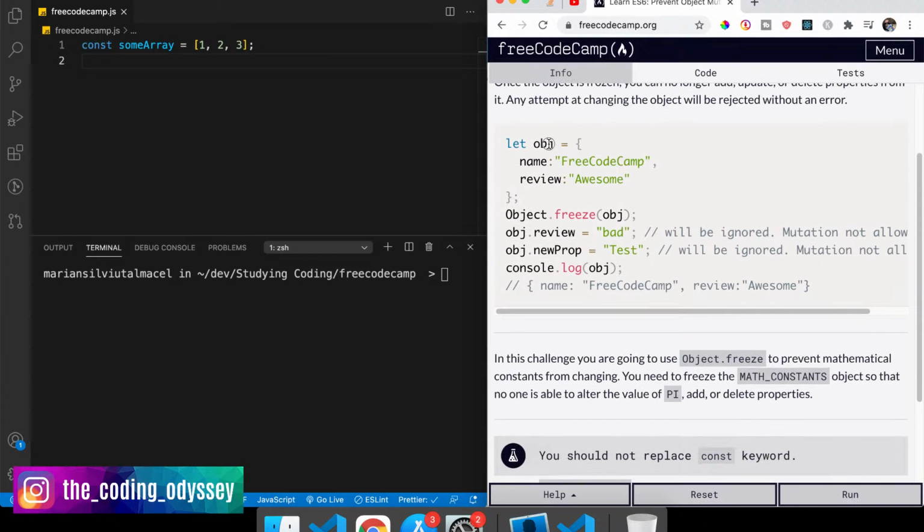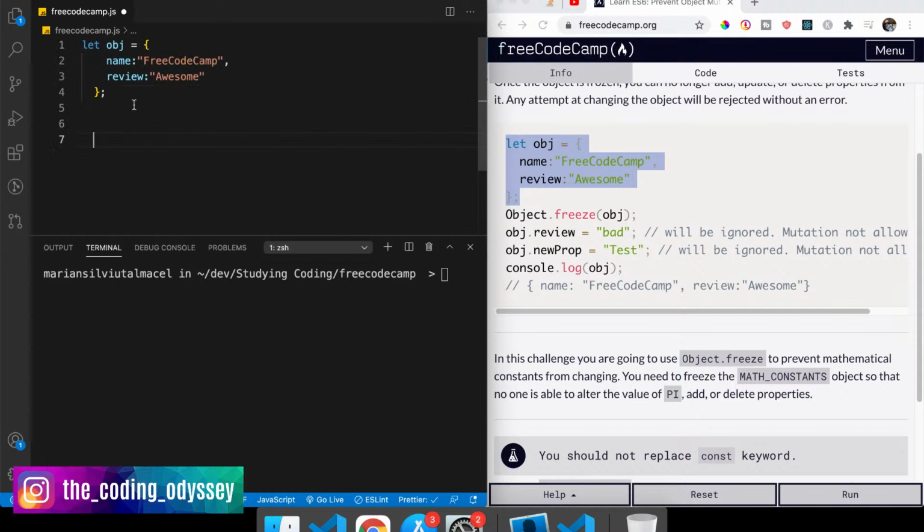So if you have an object like this and you freeze it, if you try to add any new property, or if you try to change any property, it will be ignored because mutation is not allowed. So if we have this object, right, and here I can say console.log the object, so I can see the object.